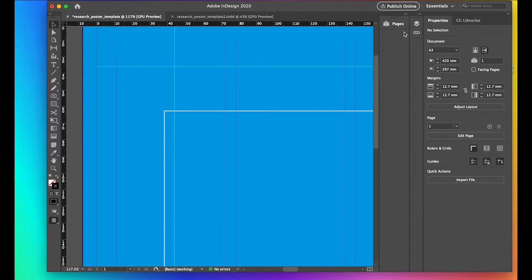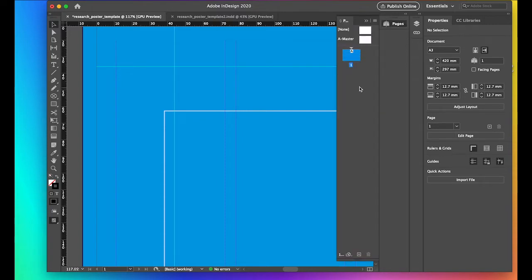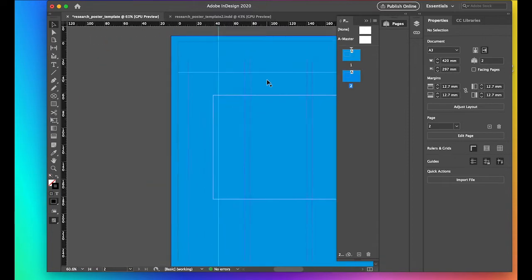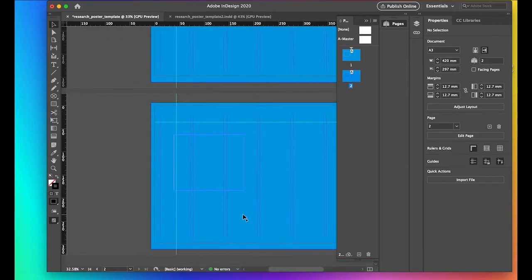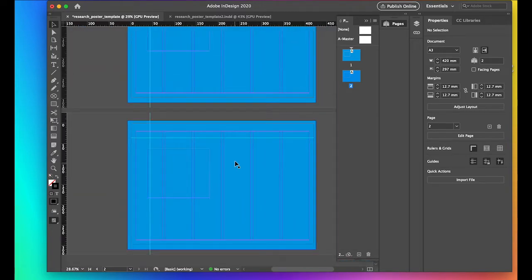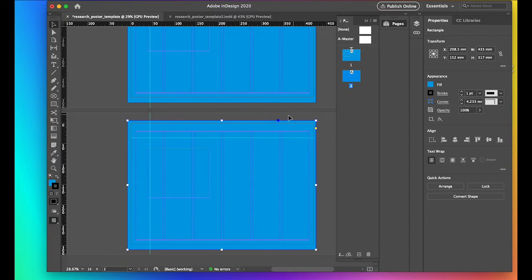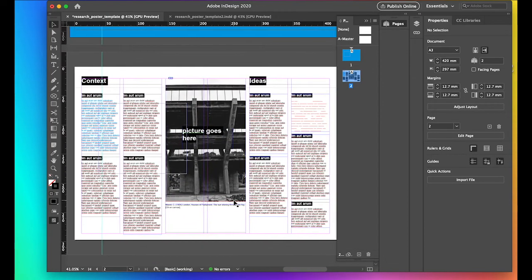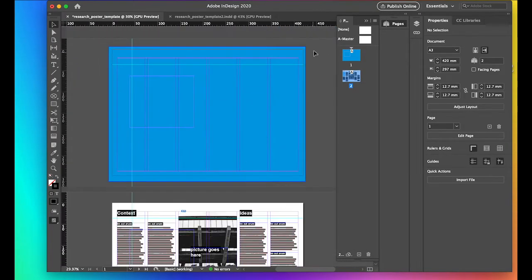Now let's have a look at your panels on the right hand side. I have my pages here, and pages are good if you have a booklet or you're working with more pages. I can go and duplicate the spread, and I can zoom out. I can zoom out on my trackpad as well by pinching and pulling away. And I can create more pages if I, for instance, want to create more iterations, one with the blue background, one without the blue background, and you can shift between those easily. So these are my pages.